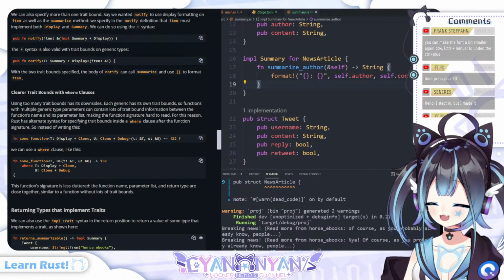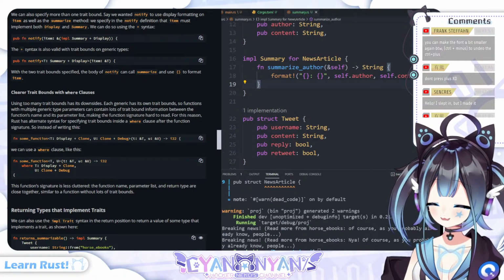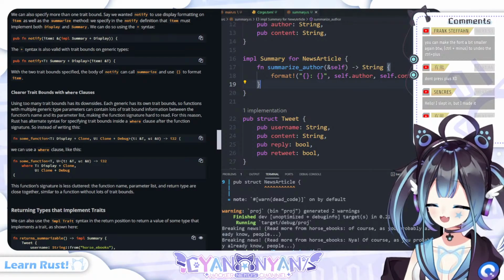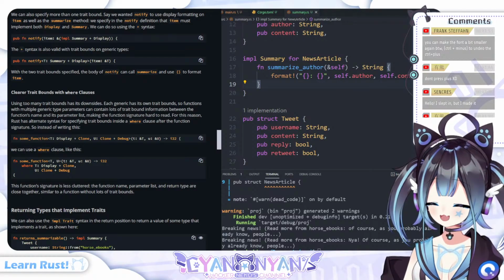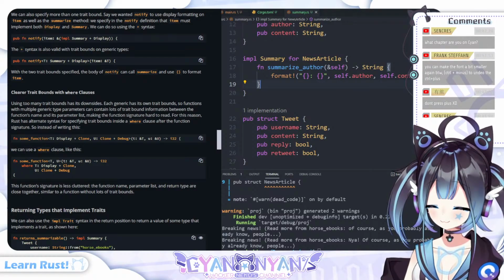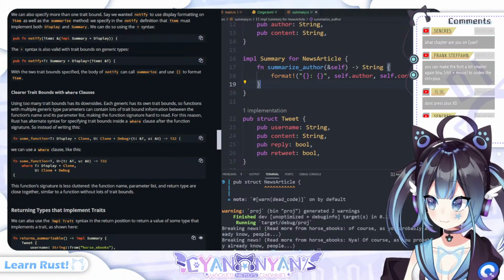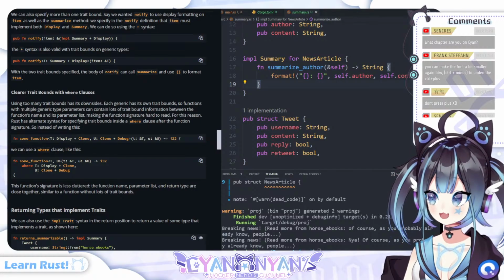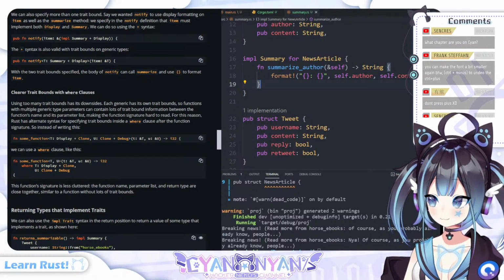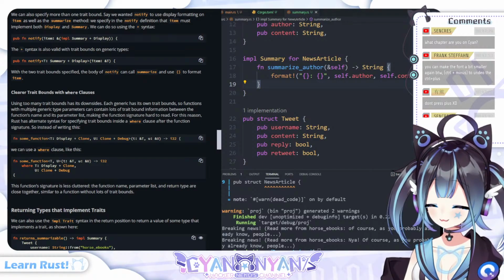Clearer trait bounds with where clauses. There are where clauses? Using too many trait bounds has its downsides. Each generic has its own trait bounds, so functions with multiple generic type parameters can contain lots of trait bound information between the function name and parameter list, making the function signature hard to read.